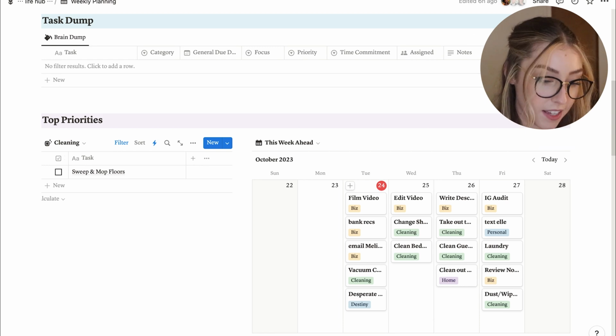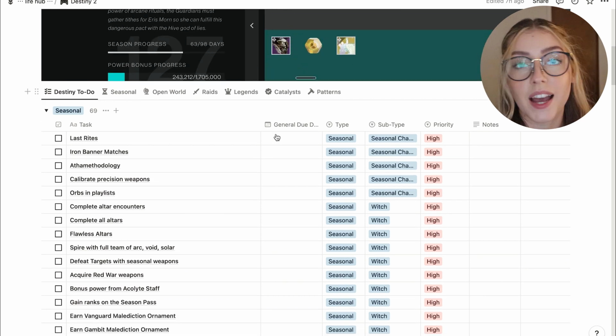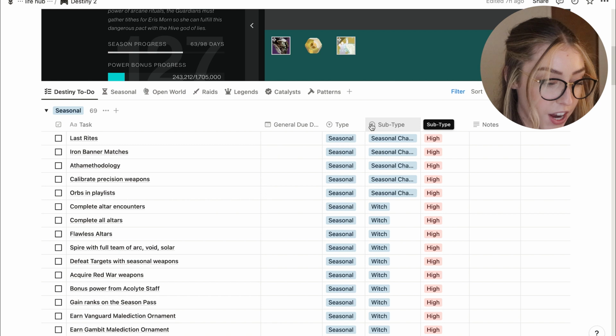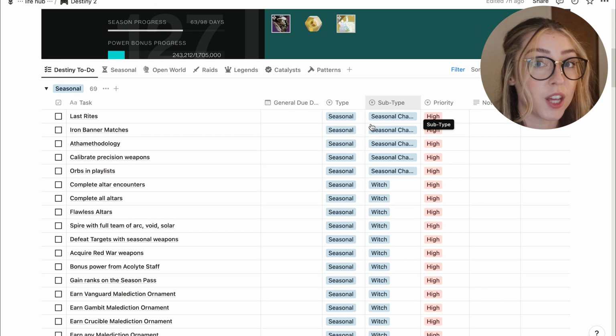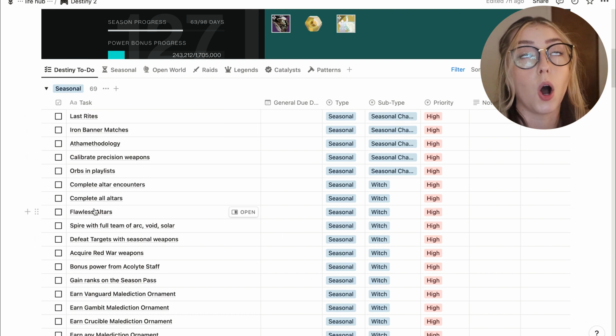If we head back to my Destiny page, I have a linked view of my task database that shows all the things I have to do in Destiny. I know, I'm a huge nerd. All of these properties here are very specific to my Destiny tasks, and I only ever show them in this view, even though those properties do still exist on all of my to-dos.